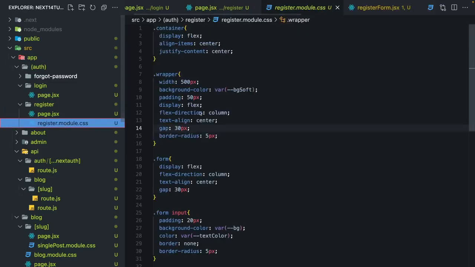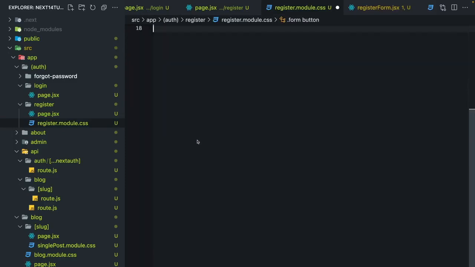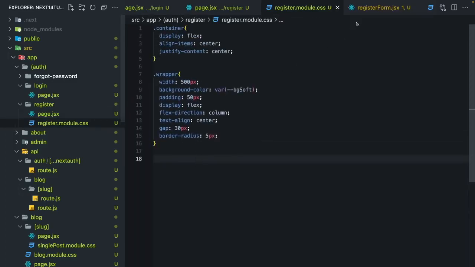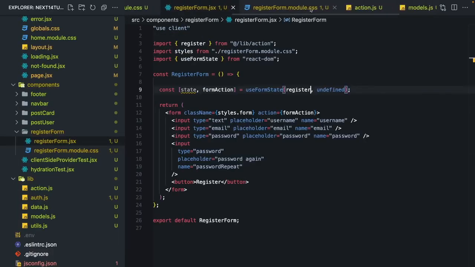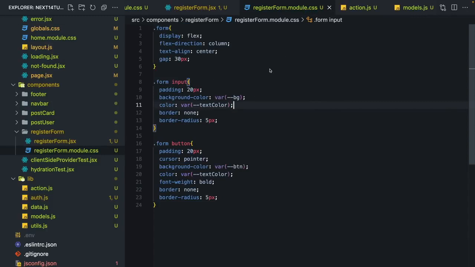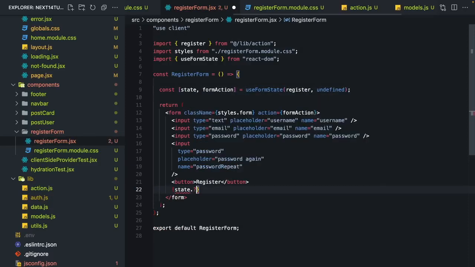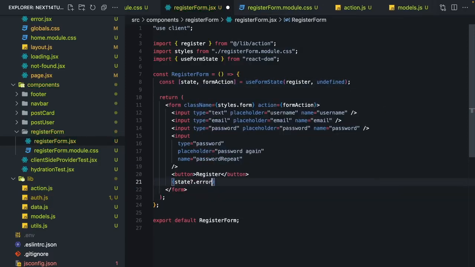And let's come here and copy this form and paste inside our new component CSS file. You can leave it form or change it to container, it doesn't matter. And after this button, I can show my error. I will say if state has an error, show it here. But what if it's successful?